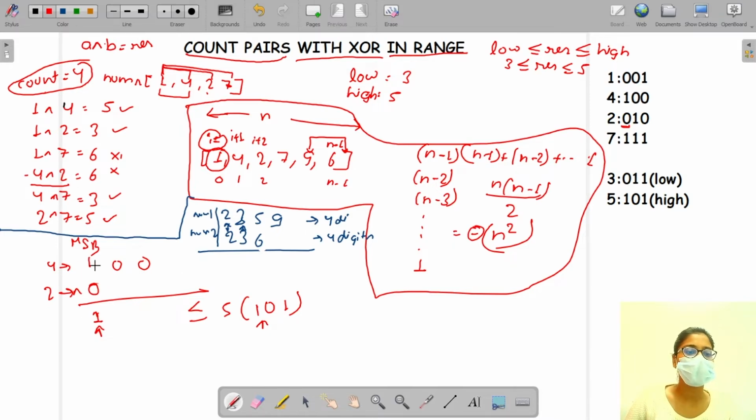If we have done the XOR of the most significant bit, we have received 1. So can we decide here whether this number will be in the range or not? We can't decide, because this digit and this digit, for which we are comparing, are the same. Now for 2, the next digit is 1, so we'll place 1 over here. The XOR of these digits will result in 1. So now can we decide whether this number will be in the range or not?